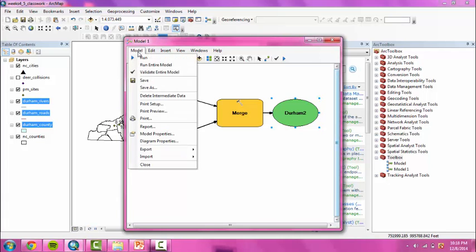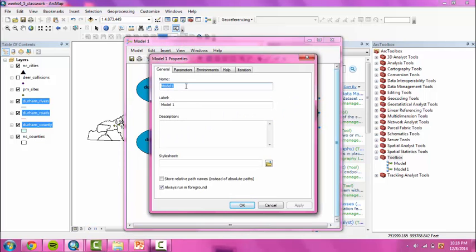I will now click Model and click on Model Properties. I will name this model as Model Durham, Model Durham for the label. And then I will give it a description, which is that this model merges Durham Rivers and roads. And I will check the store relative path name box and click OK.